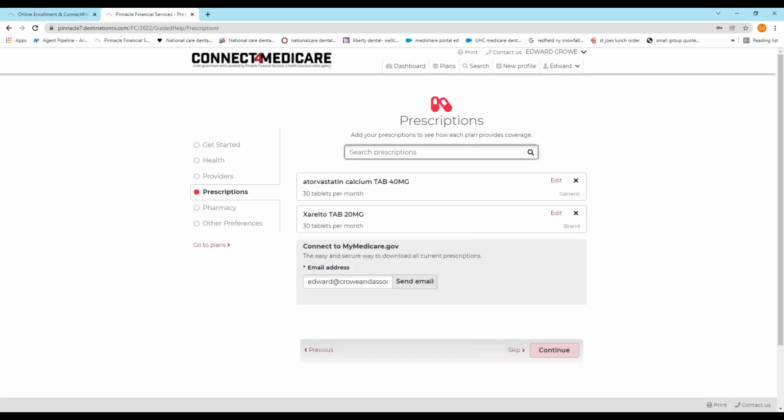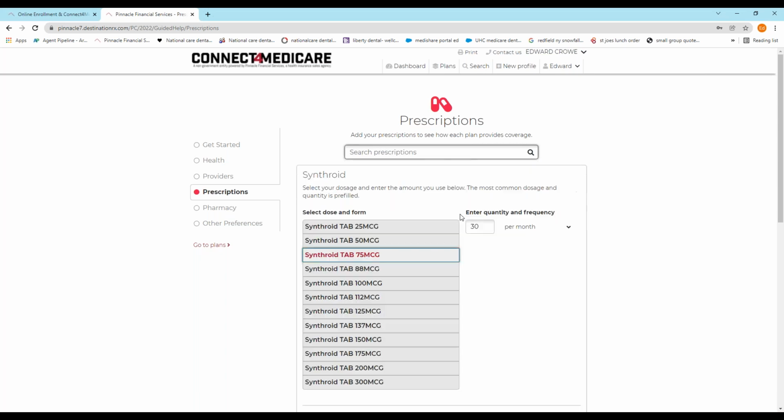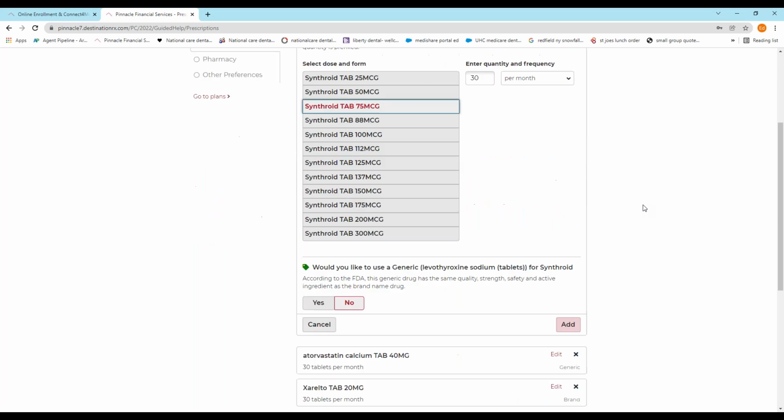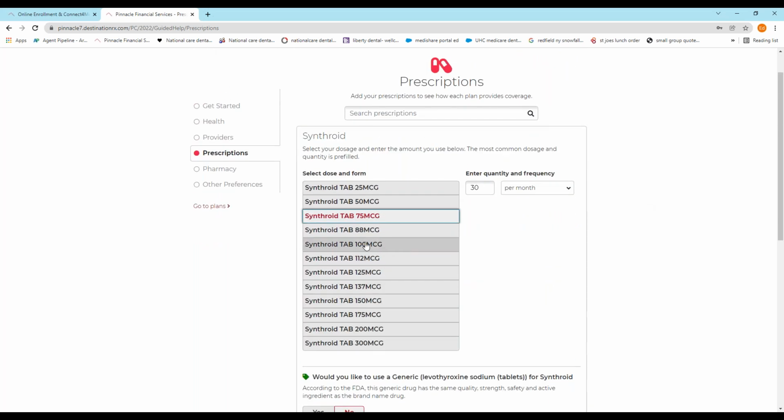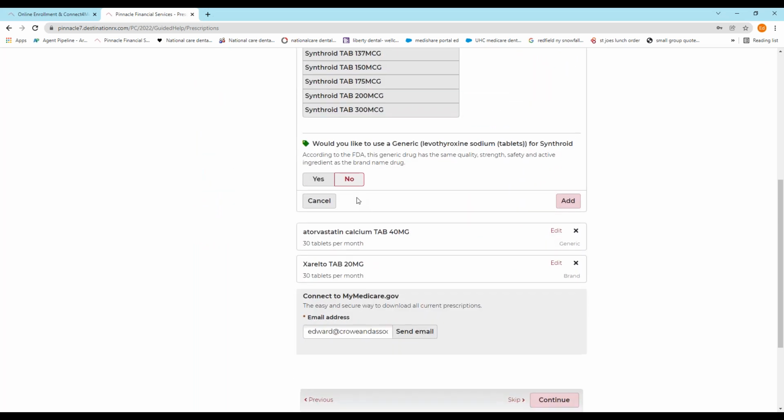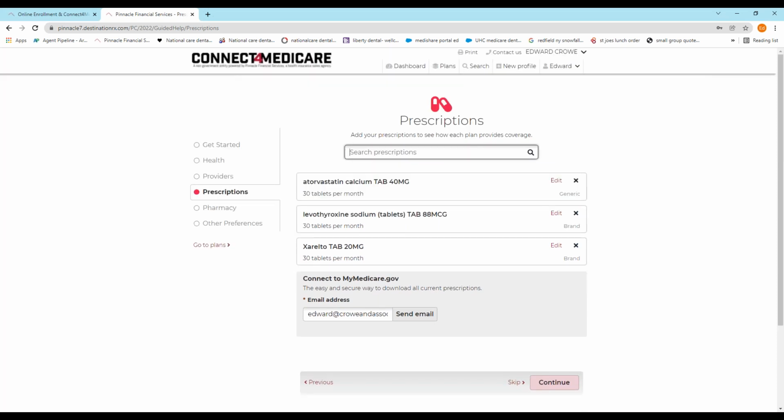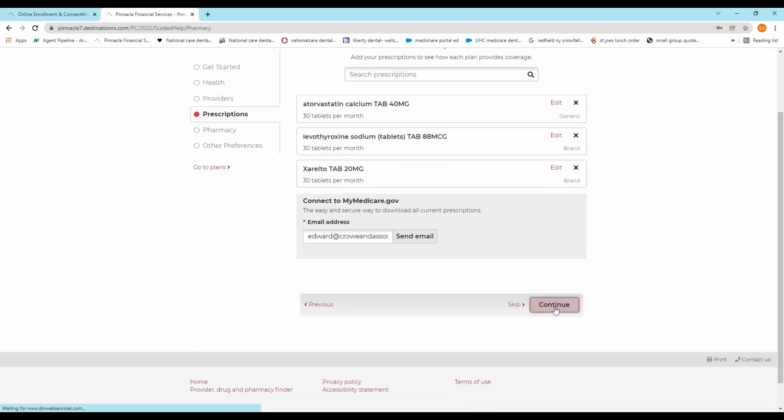Let me show you. So if we go Synthroid. So we put in Synthroid. Not many people take Synthroid anymore. It's going to ask me for the dosage. Great. And then it's going to ask me, do I want to use the generic, which is Levo? And I'm going to say yes and add it. All right, so we have 3 drugs. You could do more, but I'll just, for today's purposes, end it at 3. Hit continue.